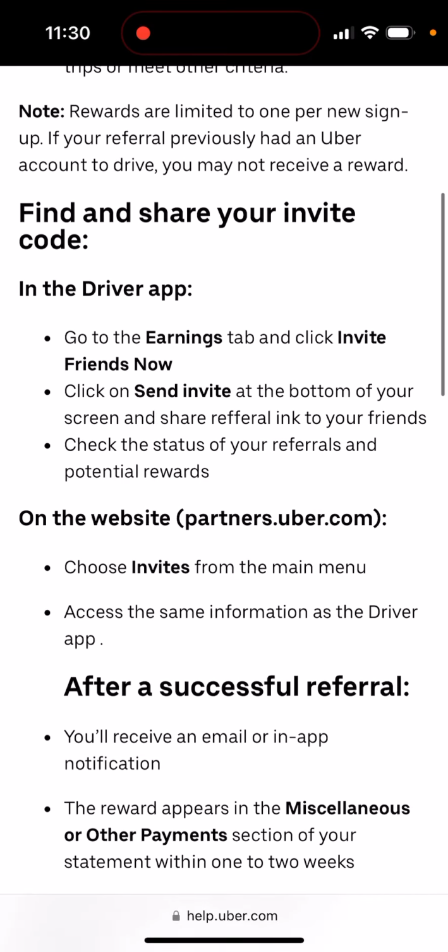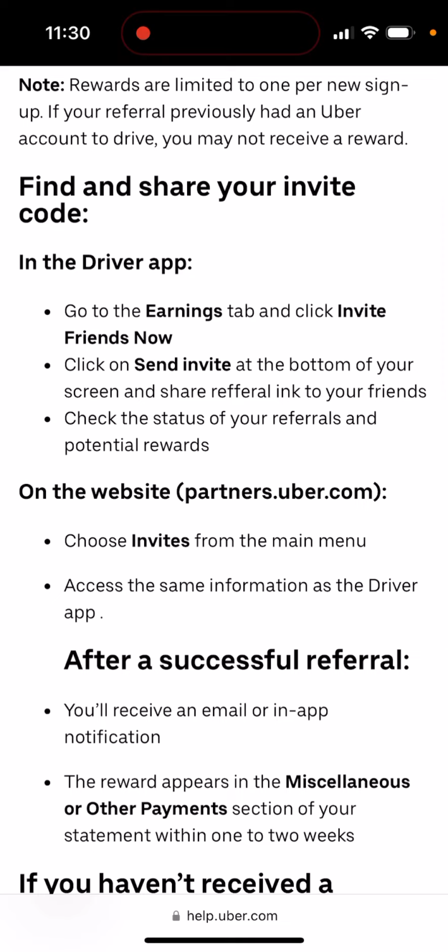So in the driver app, go to the Earnings tab, click Invite Friends, then click on Send Invite at the bottom of your screen and share a referral link with your friends. Check the status of your referrals and potential rewards. On the website, choose Invites from the main menu to access the same information as in the driver app.